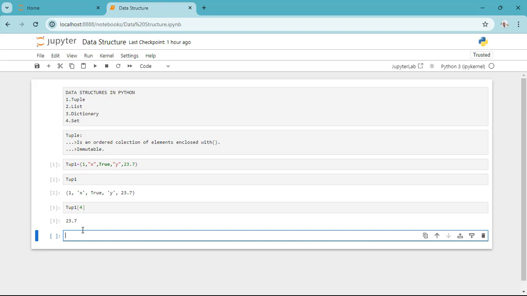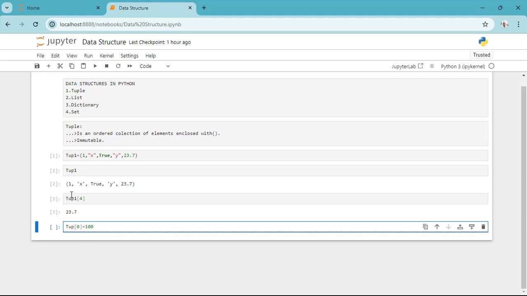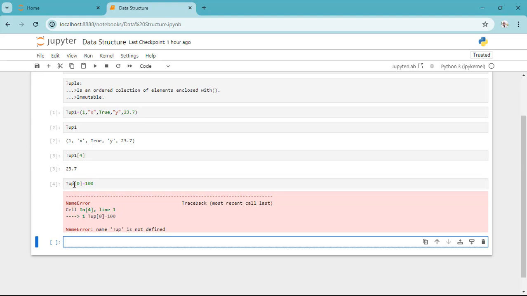Now, what if I want to change the first element here? So I'll say tuple1. Let's say I want to replace this value 1 with a different value, like 100. So I'm going to replace this first element with a different value. Then I run it.